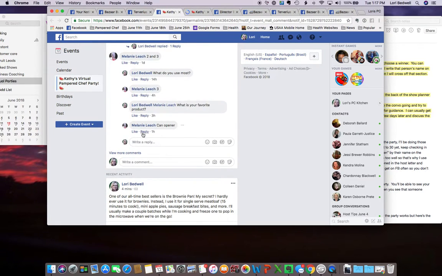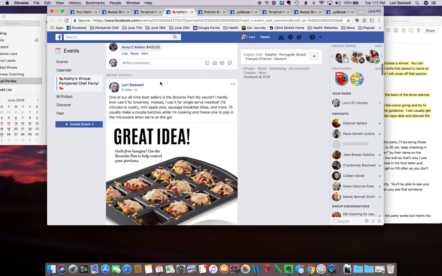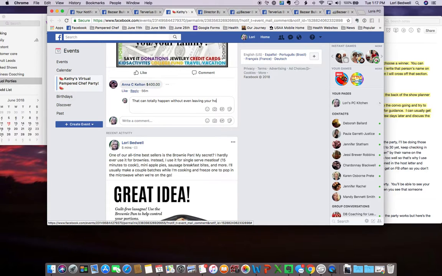Can opener. Nice. I do love my can opener. Just something so that you're interacting with people. So she said an extra $400 is what she would need for her family budget. Okay, and I'm an 80s person, so totally awesome, and all of those 80s words are my thing. That can totally happen without even leaving your home.